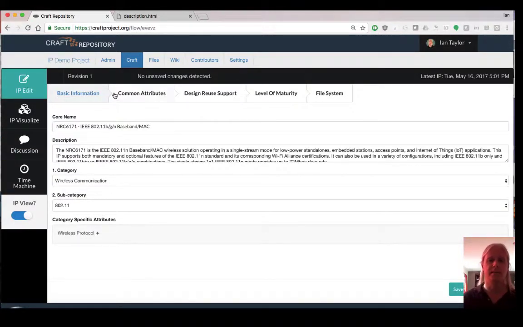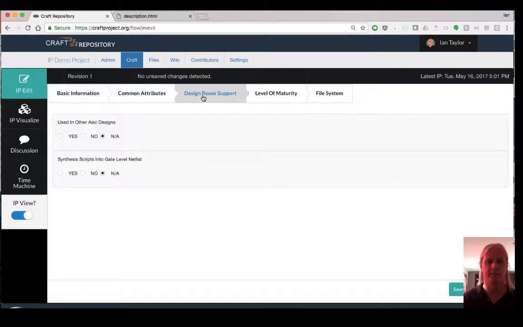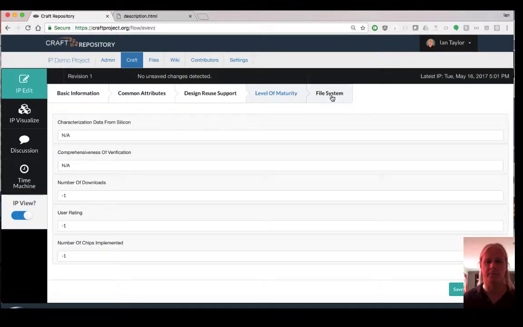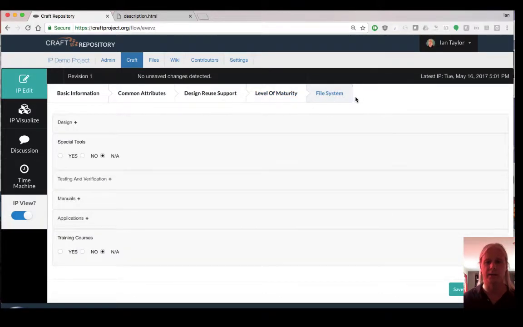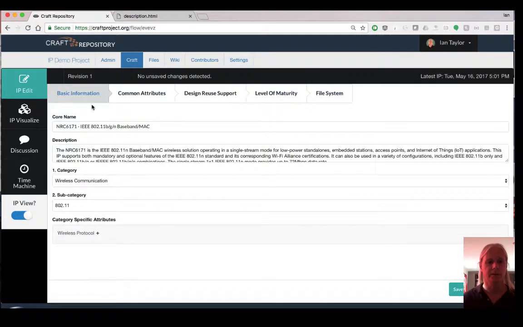So the edit screen basically is a wizard, and you just go through the various different parts of the wizard to enter the information. So let's go through this one by one. The basic information contains things like core name, description. So this is an NRC 6171 IEEE Wi-Fi core. The category is wireless communication, and the subcategory is 802.11.